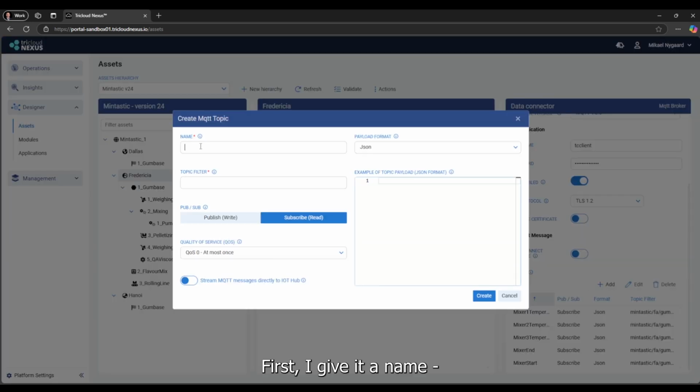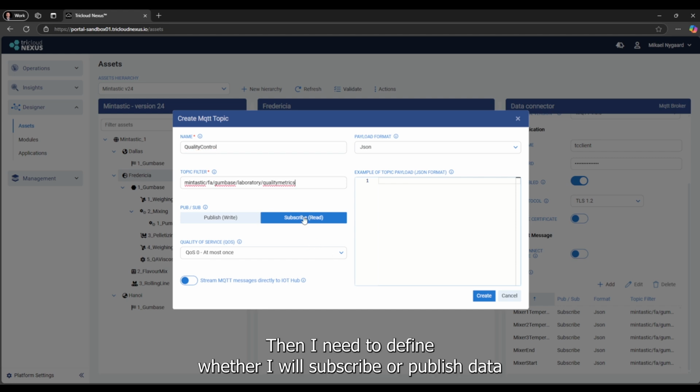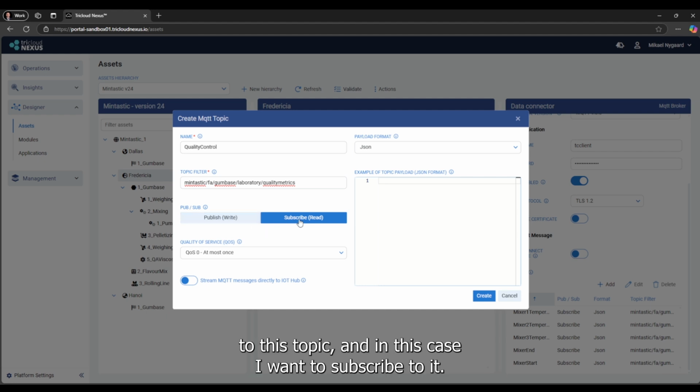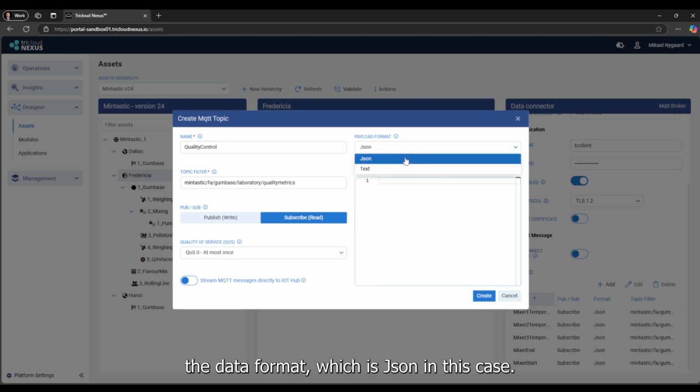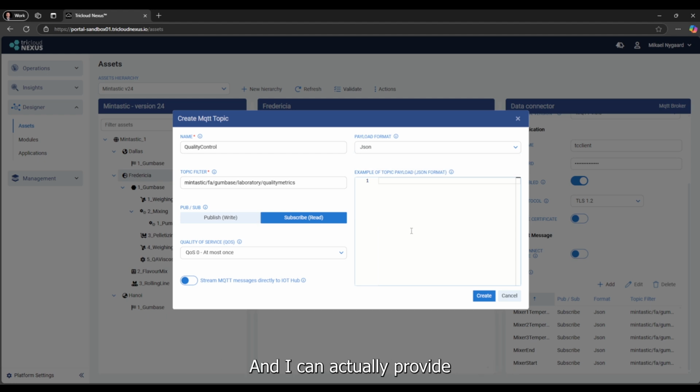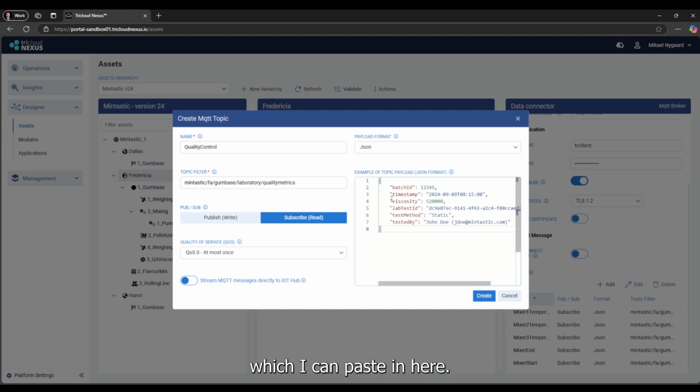First, I give it a name. Quality control. Then I provide a topic filter. Then I need to define whether I will subscribe or publish data to this topic. And in this case, I want to subscribe to it. I also specify the data format, which is JSON in this case. And I can actually provide an example of the payload, which is helpful later, which I can paste in here. Then I can click create.